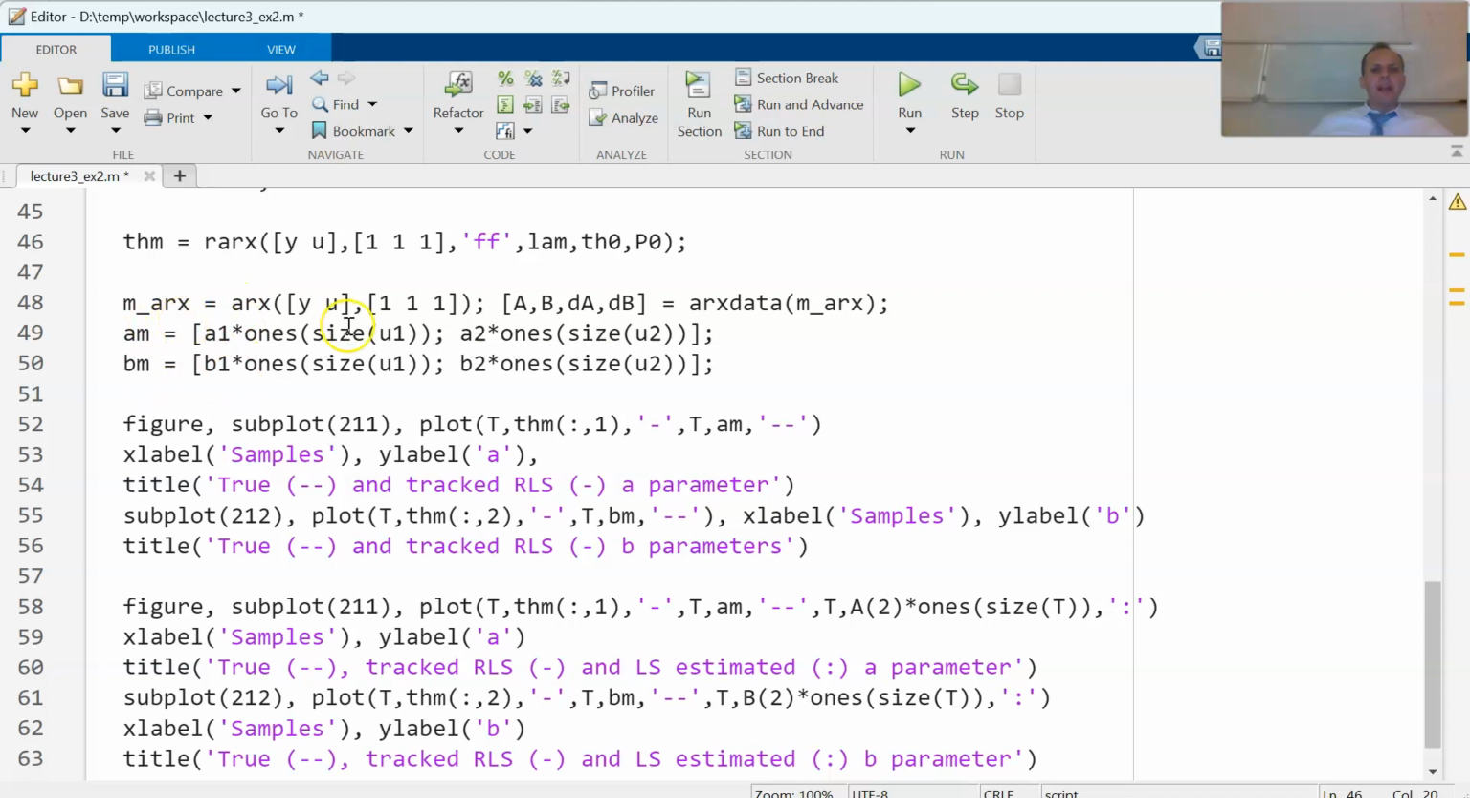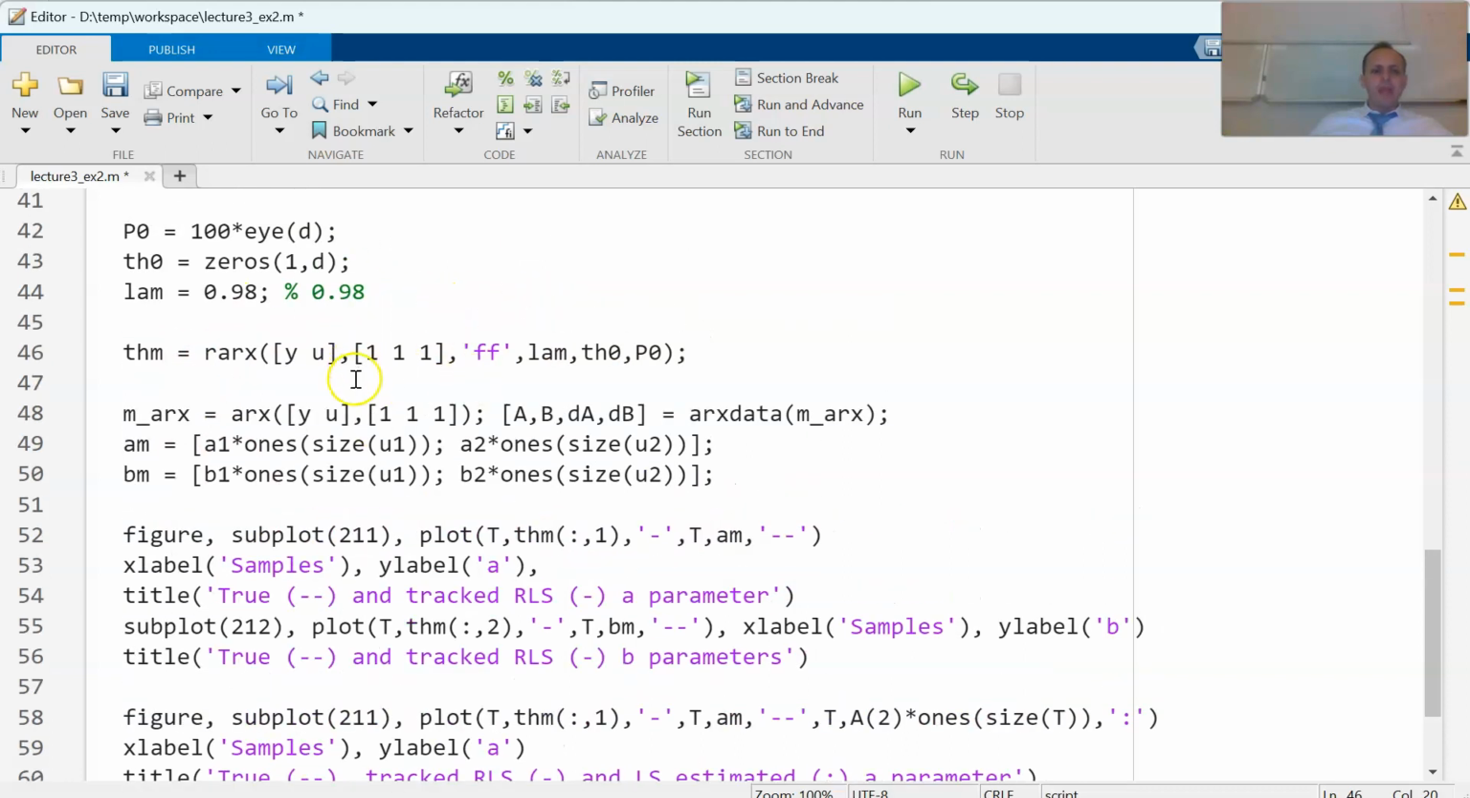Your ARMAX model is obtained as a single model. So the function ARMAX estimates the parameters as if the overall sequence were generated by a single model. And with this function, you also have an estimation of the numerator and the denominator of your transfer function, and also the accuracies of these parameters.